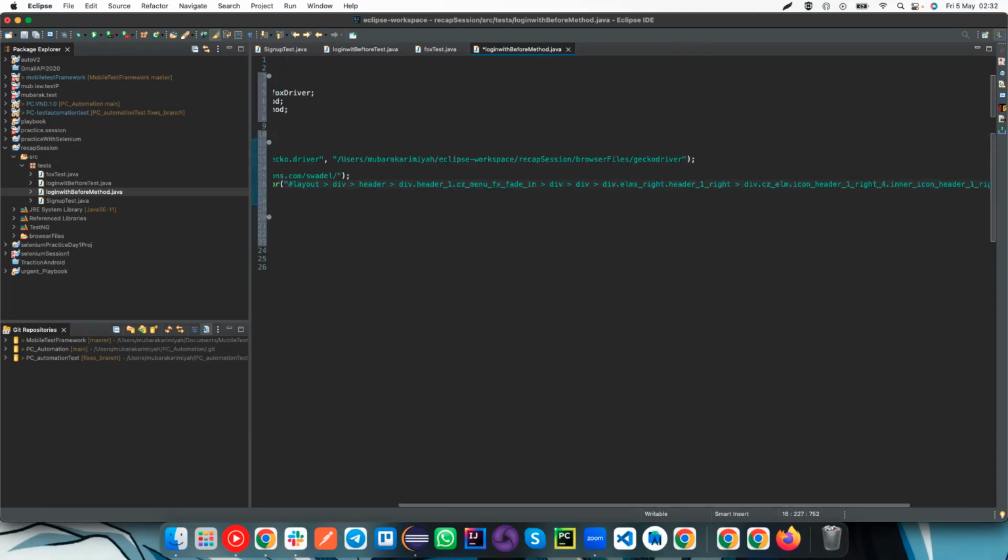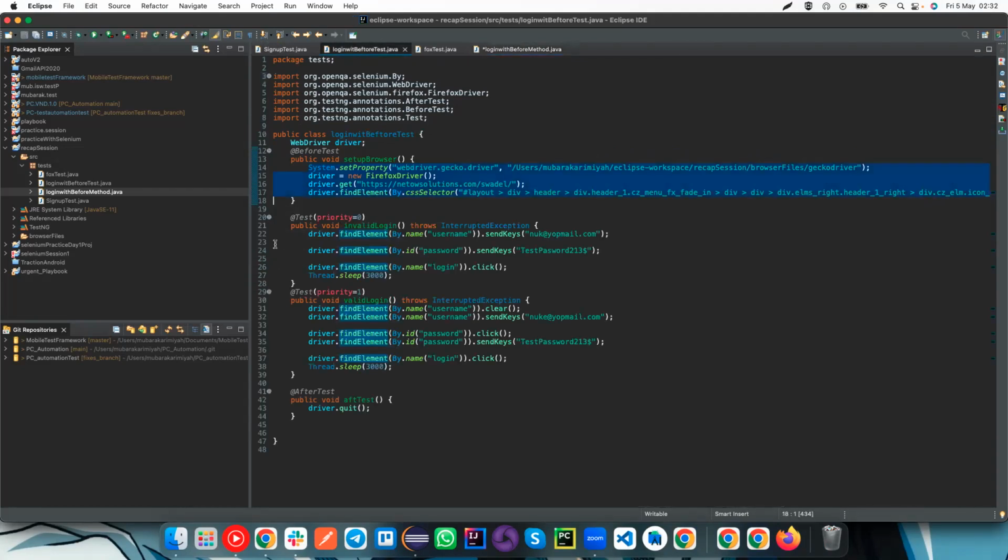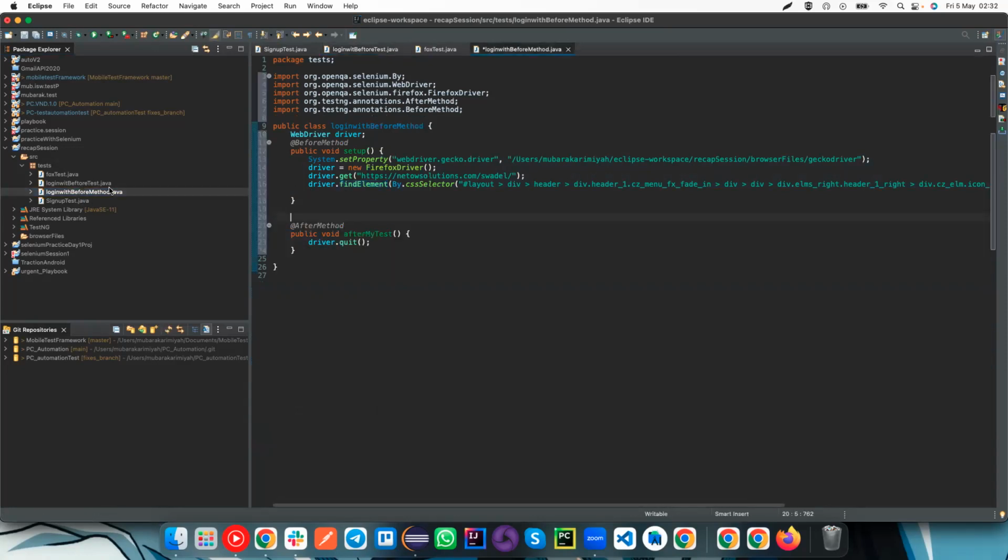And under my after method, what do I want to do? I just want to close my browser as well. So I'll just do driver.quit, and that would save me the stress. And I'll go ahead and come over here and copy my test methods, the two, both my invalid and valid, and I'll go over to my login with before method and paste them.